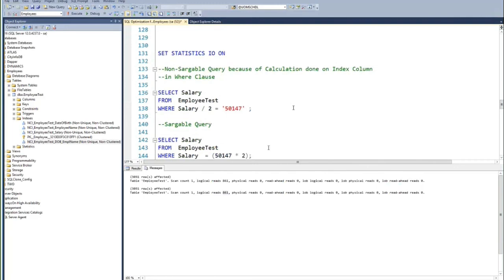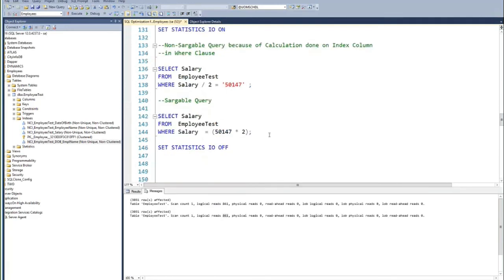Okay, so let's see what happens if I do a calculation. Now this is interesting. It's not just that you can't do a calculation or you can't do a function. It depends on whether that calculation or function is on the left side of your where clause or on the right side of your where clause. So I'm going to do a query, and the salary data is random, so we'll see what result sets we get. I'm going to do a query where I'm performing a calculation on the left, or a calculation on the right, and exact same results.